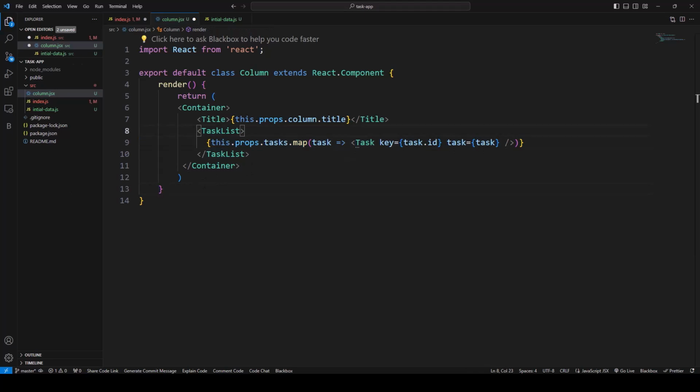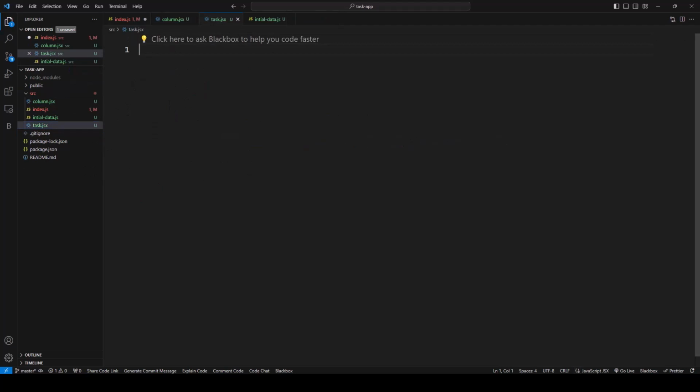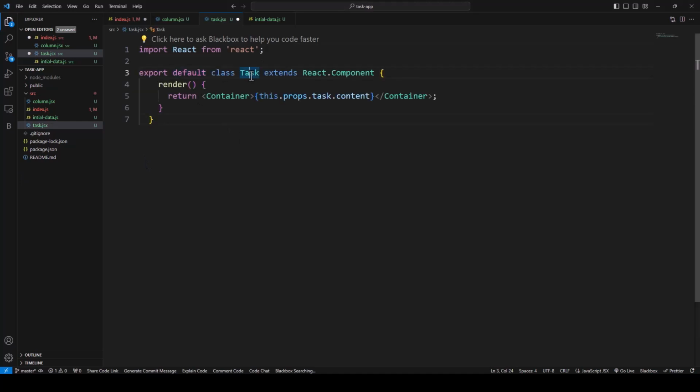So let's go ahead and create the task component, task.jsx, and within this task.jsx file, we'll first of all be importing the React library, and once that's done, we'll have our component created. So we'll say export default class task extends React.Component, and then here we'll have the container again. Now let's go ahead and create the container. For this, we'll be making use of styled components.